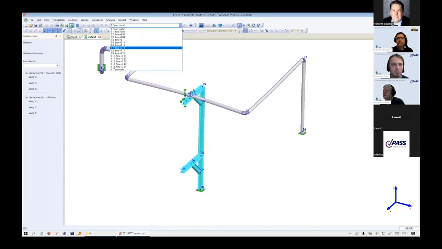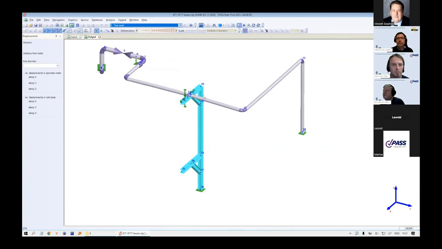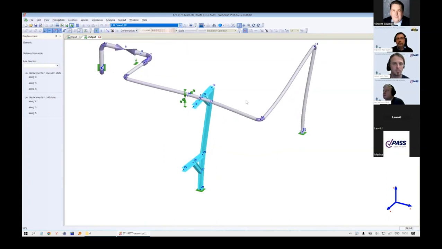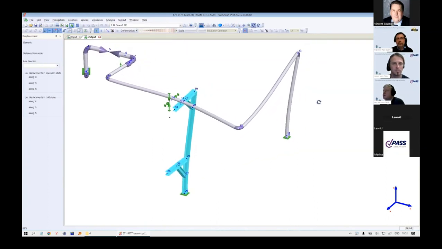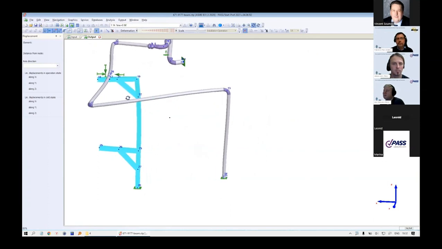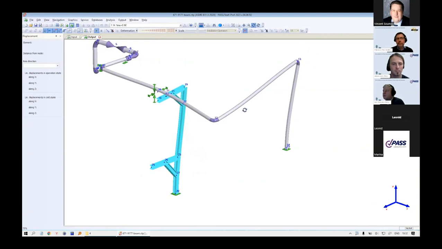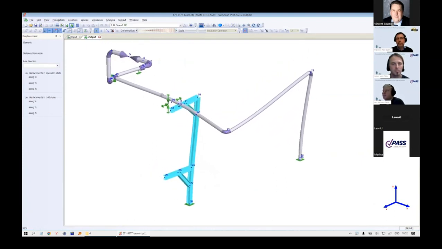We can switch to another mode. For example, this is the test mode, test pressure, test weight, and the water hammer loads. But the most interesting is this time moment. So I will select it. And this is the movements of our piping system caused by the water hammer. So the greatest displacements, greatest loads are in this time moment.